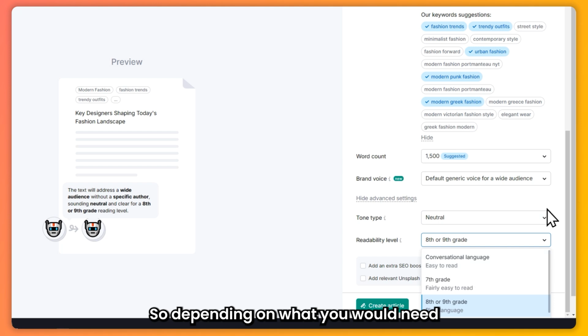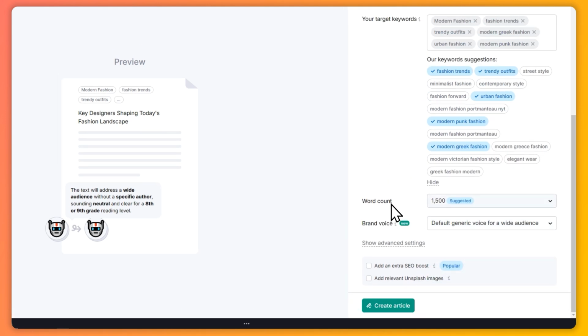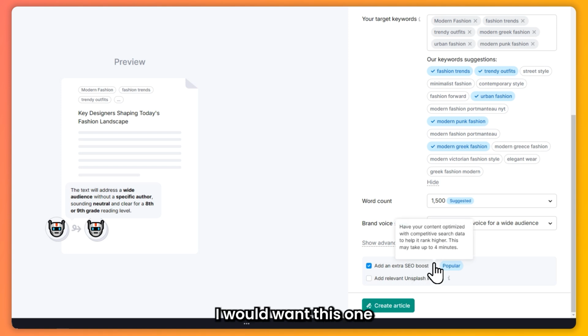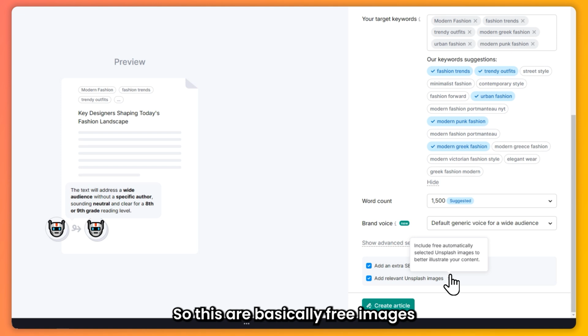So depending on what you would need for your audience, just choose the one that you think is appropriate. In my case, I'll just not modify this one right here, hide that. And then you can also add an extra SEO boost. So I would want this one. This would have your content optimized with competitive search data to help it rank higher. And then you can add a relevant Unsplash image right here. These are basically free images that you could use on your site or your articles or your blog post.